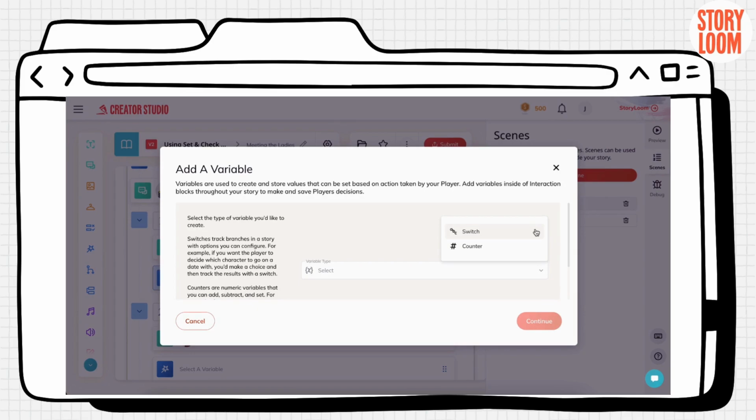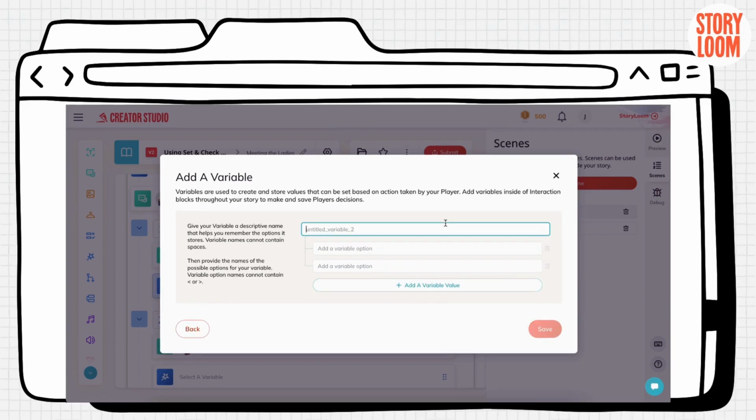From here, you'll be given the option to either pick switch or counter. We'll go over counters later. For now, just pick switch and then continue. In this first block, you'll want to name your variable. Now, you'll only see this, not your players, so name it something that you'll remember. In this variable, I want to remember who did the prince talk to, so I'll name it that.